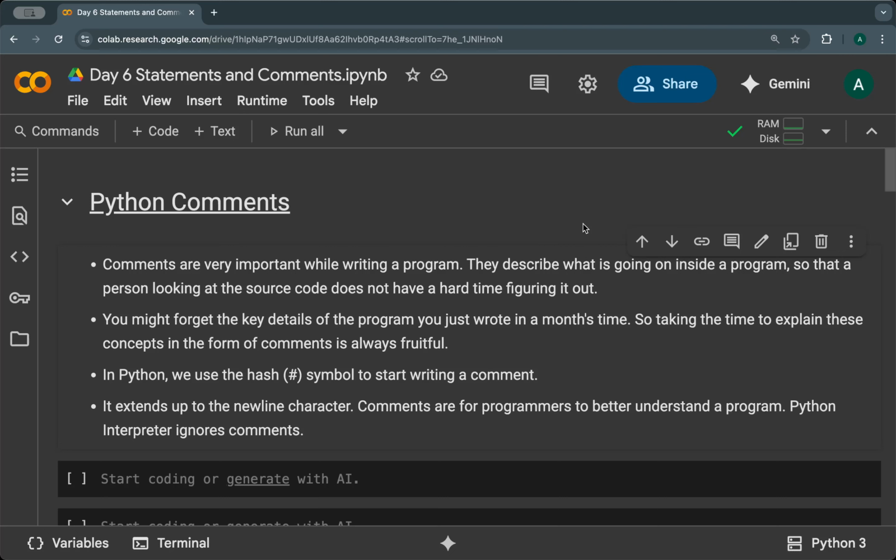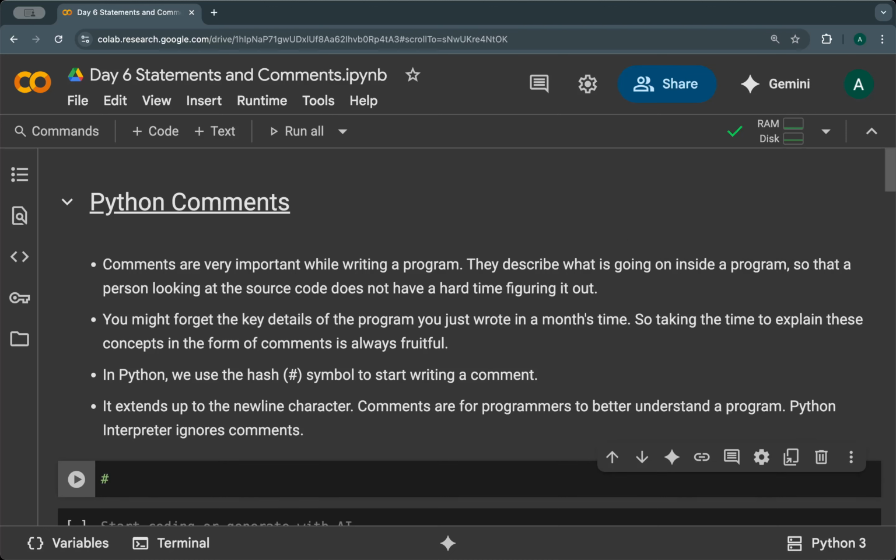So the first topic is Python comments. In Python we have two types of comment. First, we have single line comment, and the second is multi-line comments. A single line comment we can create using hash, but for multi-line comments we need to use triple quotes. And always remember, whenever you put a comment, it means that line is not going to run.